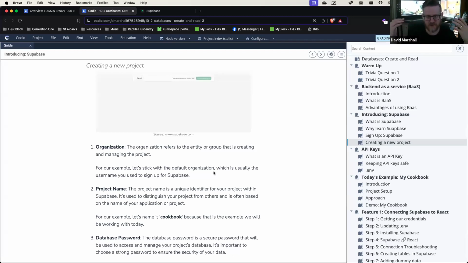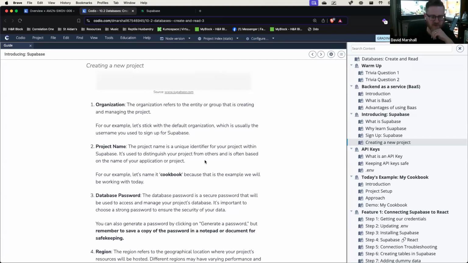Ultimately, for right now, all you're going to want is your single organization and your single project. Project name is going to be the unique identifier for your project. It's not going to be your table name. You can have multiple tables within that project. I suggest calling it my cookbook. You can call it cookbook, but that's what we're going to be working on today.